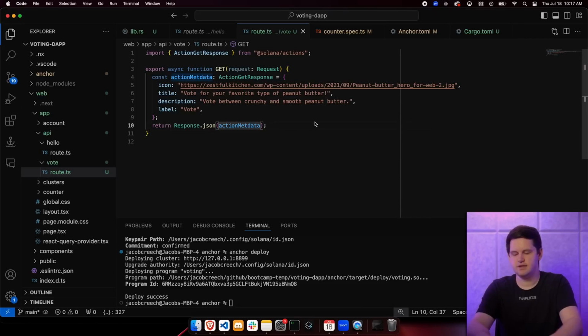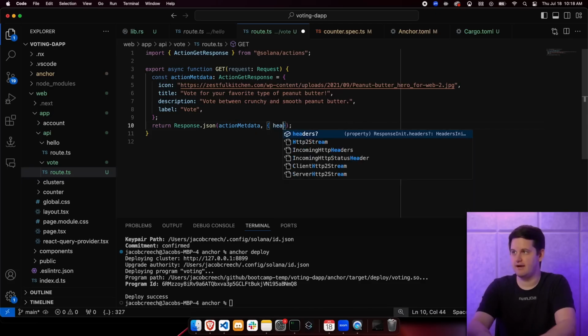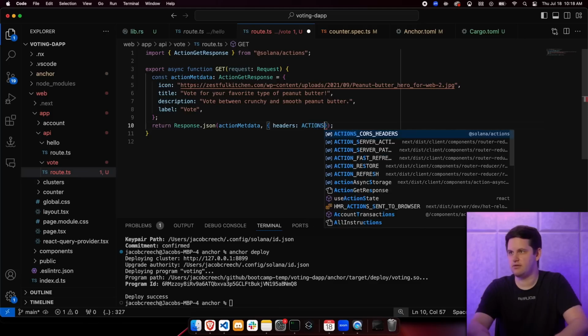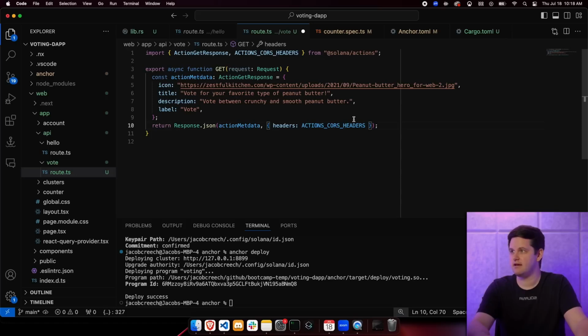What's really cool is we can just add this as headers, and it should be part of what is in the Solana Actions SDK, which provides very nice headers for you to already use. All right, so what you would do is you would have headers, and you would have ACTIONS_CORS_HEADERS. You can see it's coming from the Solana Actions SDK. And so that should now give you all the information to properly serve your action via a Blink.